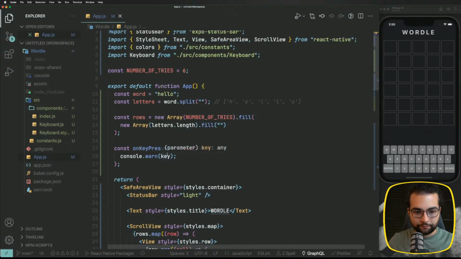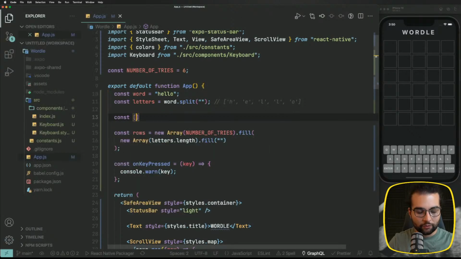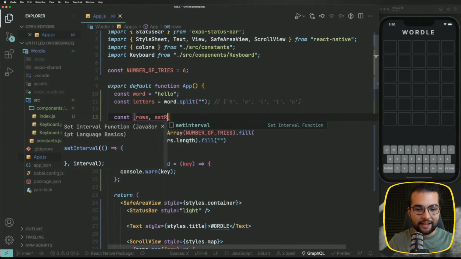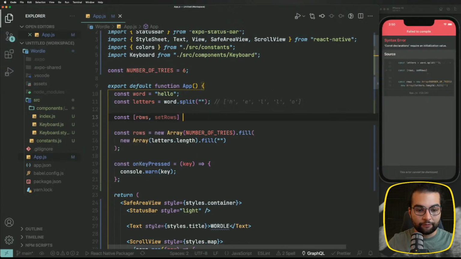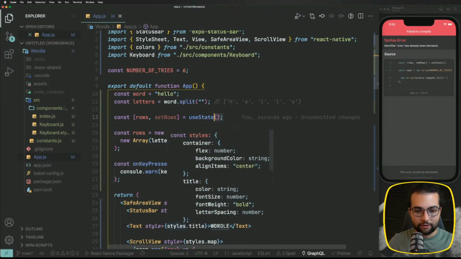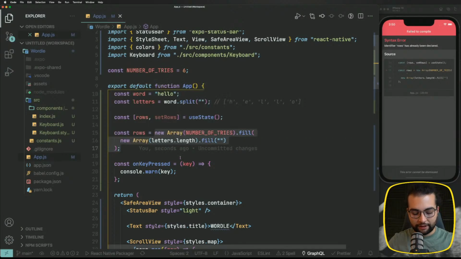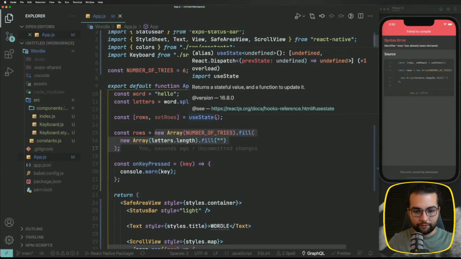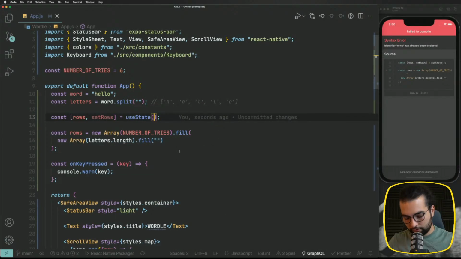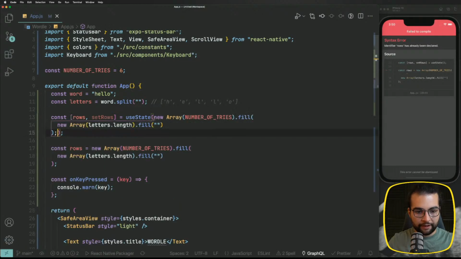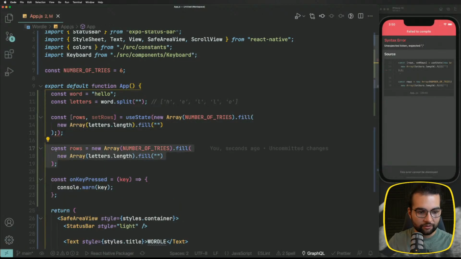So, useState. Our rows will become a state. We remember it's rows, then setRows. This is the value of our state, and this is the setter in order to update our state, equal to useState. And here we need a default value. What is going to be the default value? Well, this empty array that we have created here. So let's copy it from here, paste it here, and we will not need these rows here.